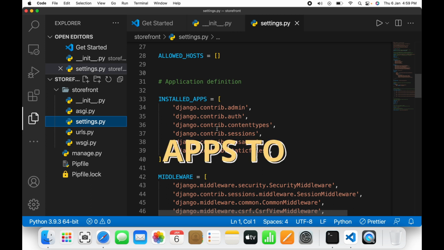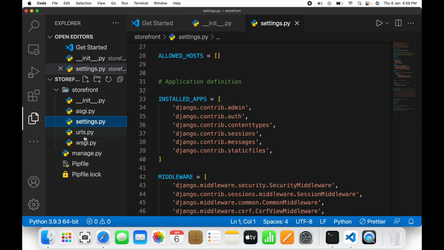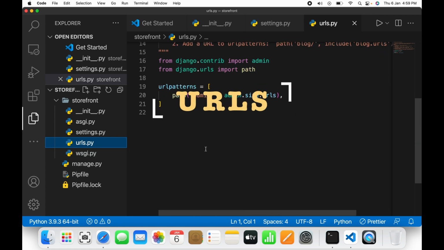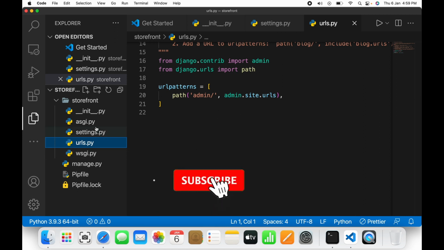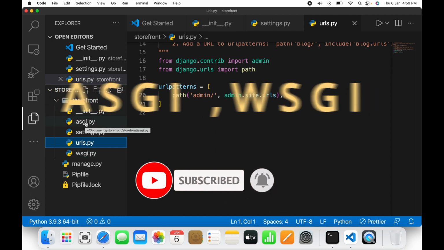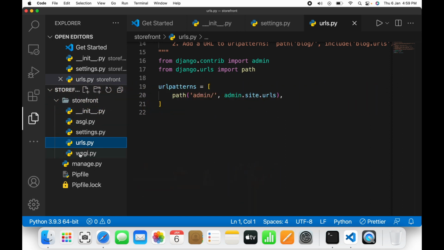So any app which you make, when we will be making it in another class, we will have to add it over here. All right, then similarly urls.py, all the URLs for the particular app have to be mapped over here. That I will tell you, don't worry about it. Apart from that, we have ASGI and WSGI, asynchronous server gateway interface and web server gateway interface. These two are in the deployment process, so that will come through, don't worry about it.